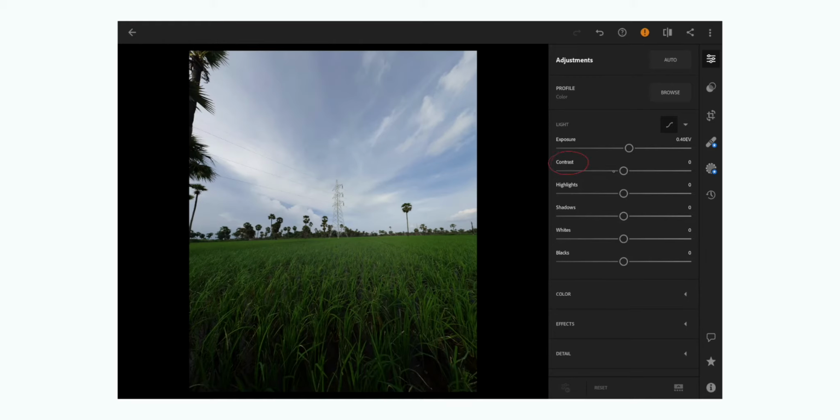And then the next feature is contrast. It helps to increase or decrease the tonal range. In other words, it's nothing but the pixel colors. I kind of just increase it a little bit but don't really use it much. But saturation feature does my job better.